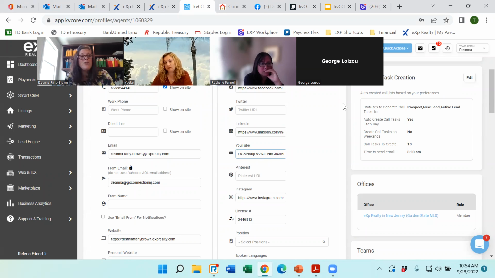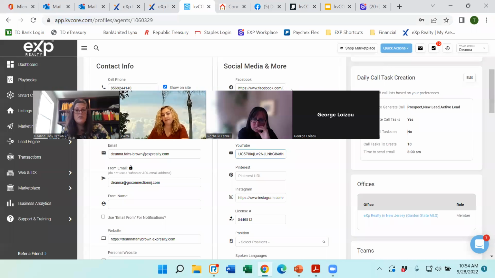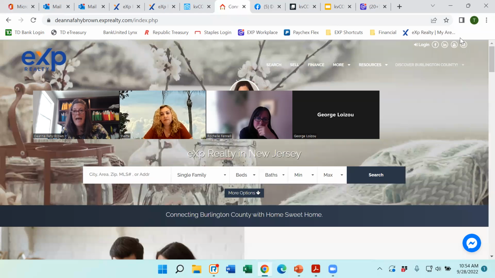Okay. When you update these components in your profile and you save it, what it's going to do is add these little icons to the top right-hand corner of your website so that if anybody wanted to reach you through Facebook, Instagram, LinkedIn, they could do it right from here.